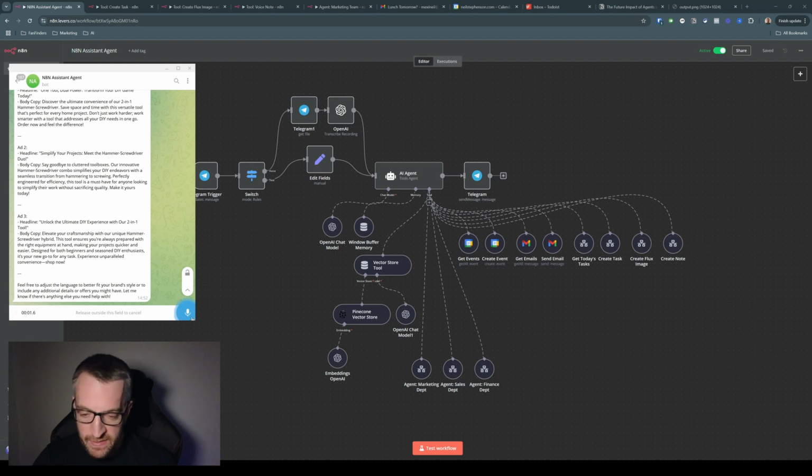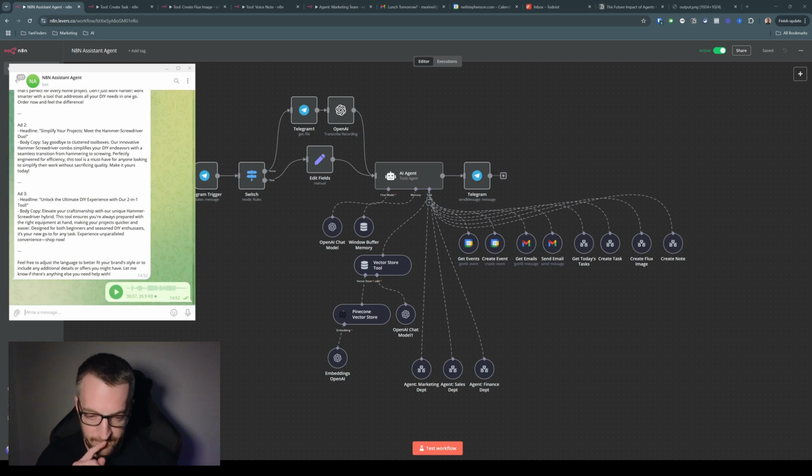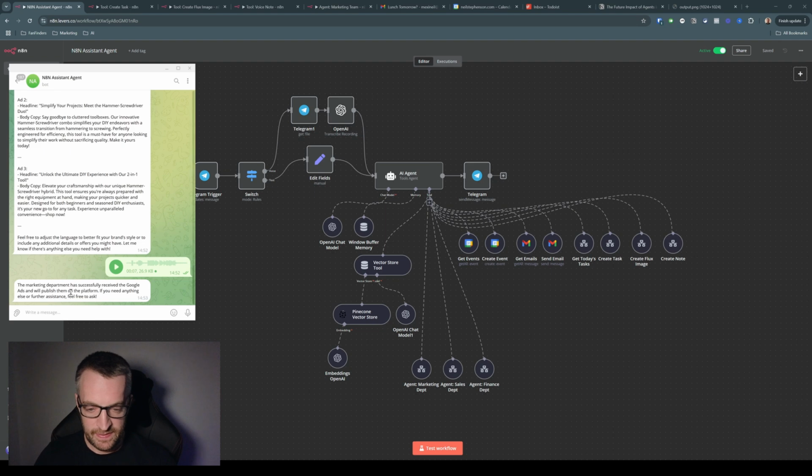great, could you then pass these over to the marketing department and get them to publish them in Google Ads? So it's now going to pass this over down to the marketing department. Now, this is cheating slightly because I haven't actually built this, but I'll go into this in a second. Marketing has received the Google Ads and published them on the platform. There you go. But it hasn't actually, because let's get into that now.